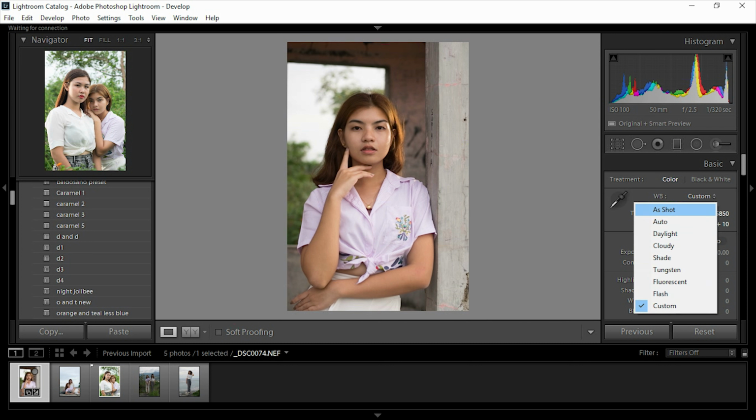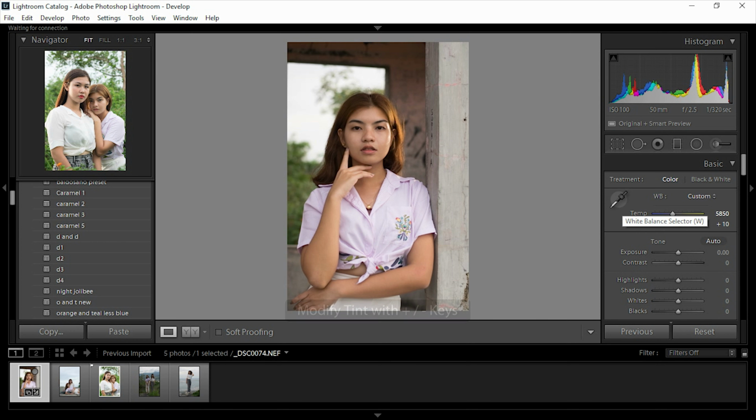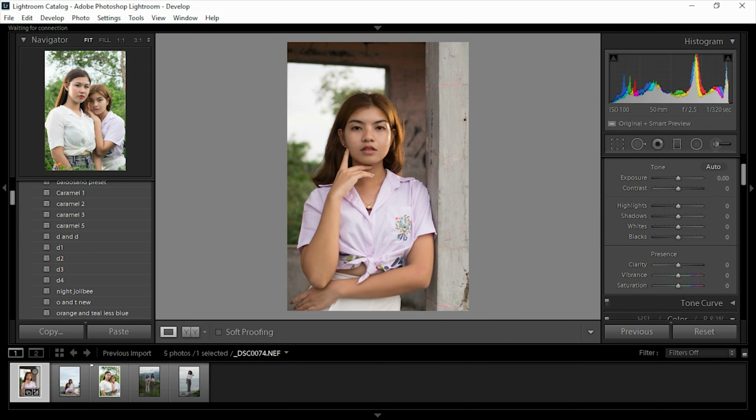Another thing to do is select here in the drop down menu. So I don't use this a lot. I prefer to use the eyedropper tool. Now, once that is done, we are going to move to the exposure.